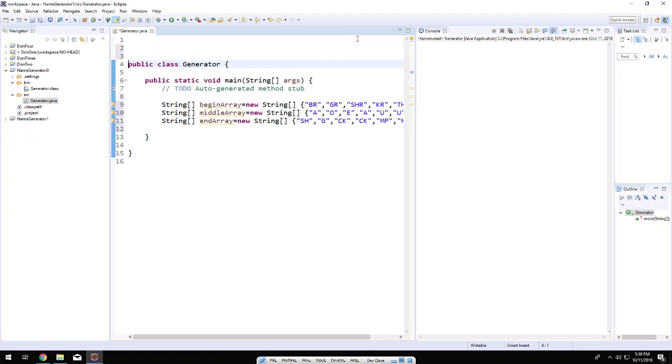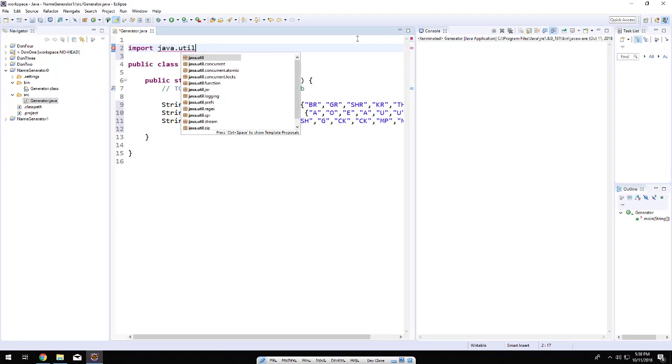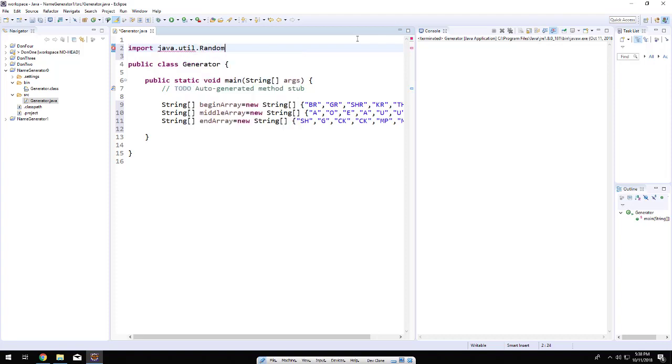All right. Now, in order to pick a random vowel or a random word part, I'm going to have to import the Random class. All right, got that in. And let's create a Random object. Random, new Random. Boom, got it.